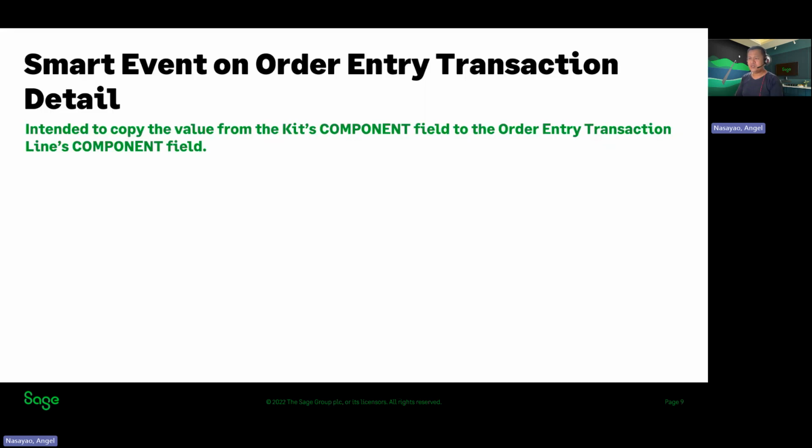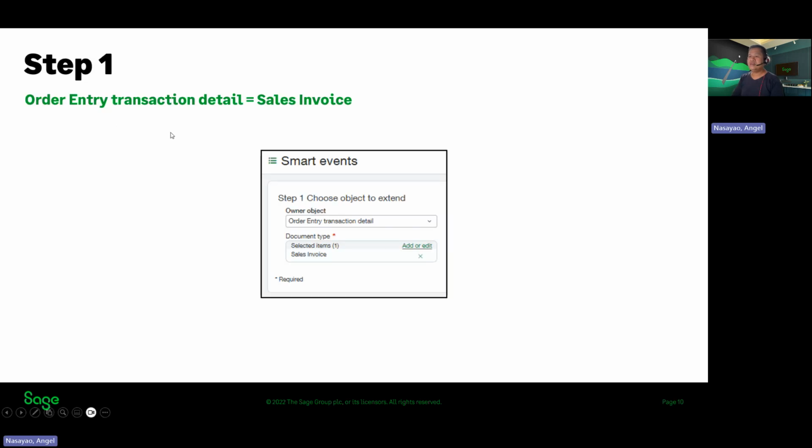All right, so we need a smart event. The smart event is applied on the order entry transaction detail. It is intended to copy the value from the kit's components field, which is the custom field on the item itself, so that will be available on a kit. That smart event will copy the information from the custom field of the kit or item to the order entry transaction line of the same field, components in there. And these are essentially the steps to create this smart event.